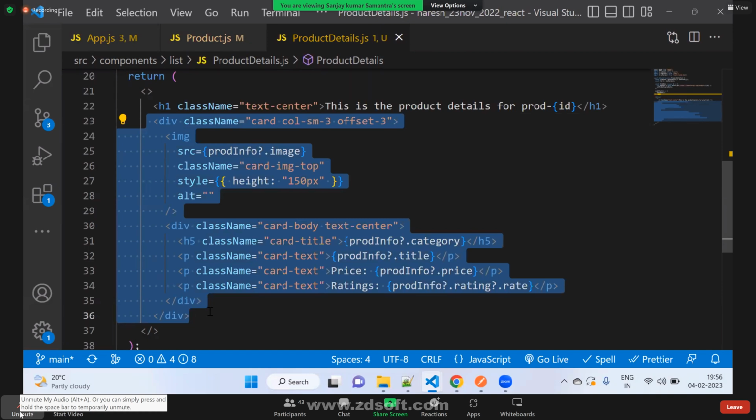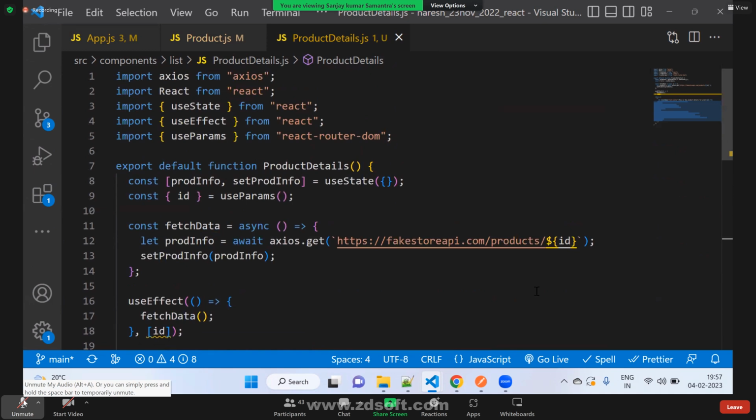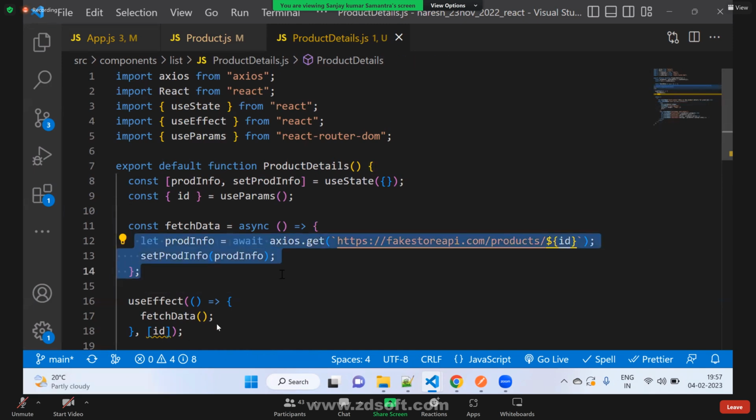Any question? Hello, sir. Yes. Sir, it is an Axios call, right? And you didn't use .data for prodInfo. How can it get the data, sir? We need to use .data, sir. Okay, .data. It looks like here it is not required. It directly gives me that data.